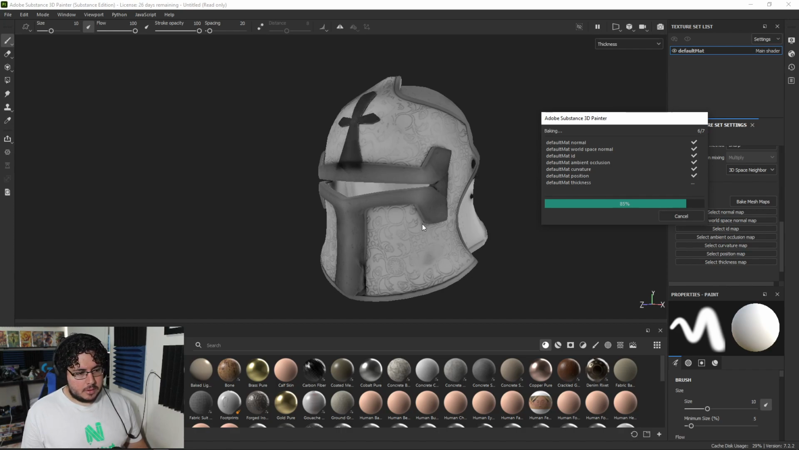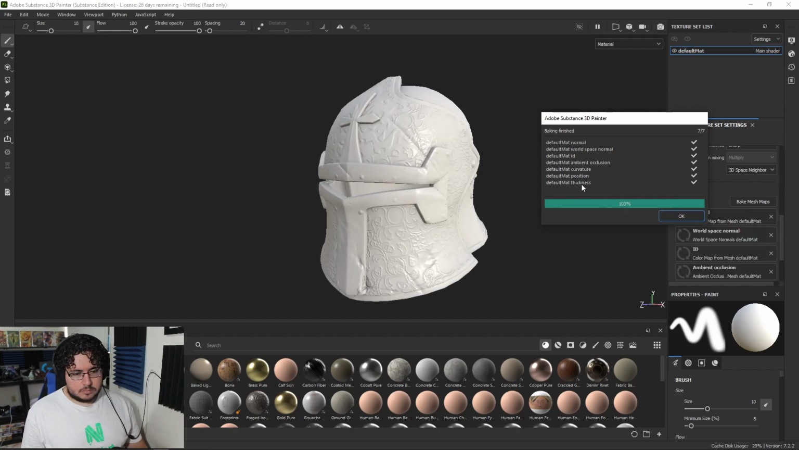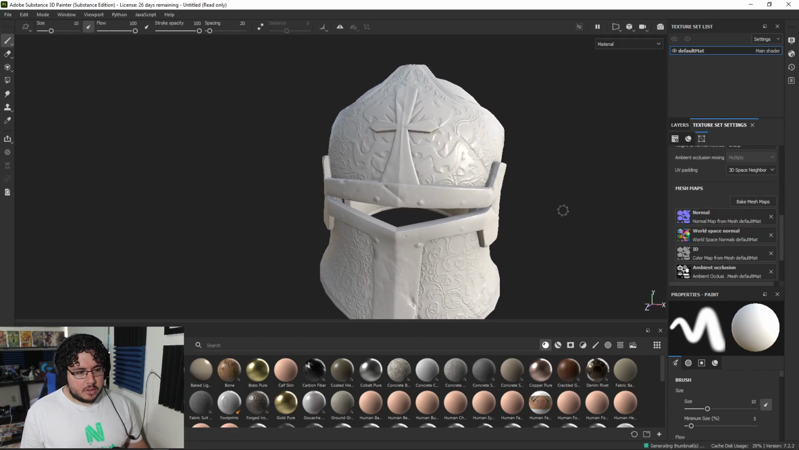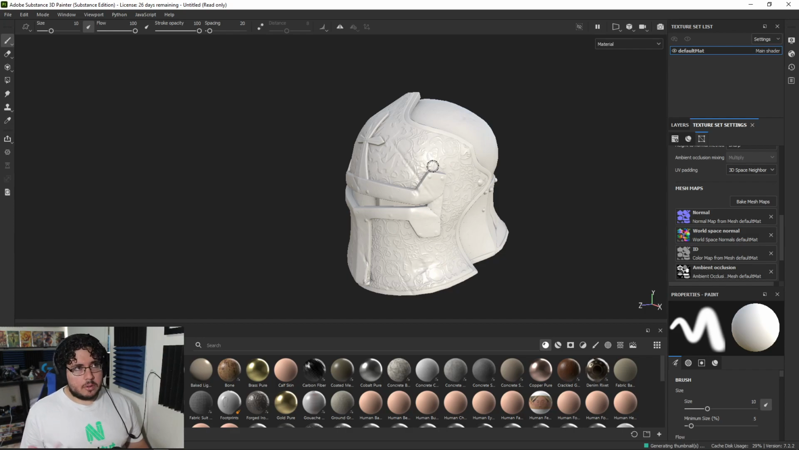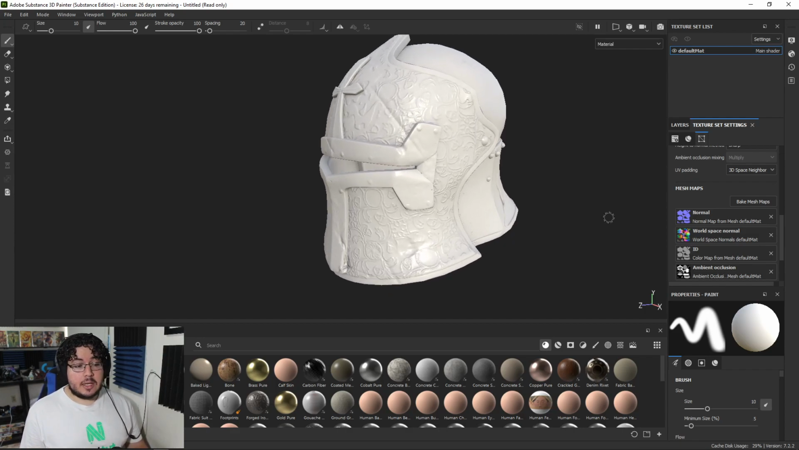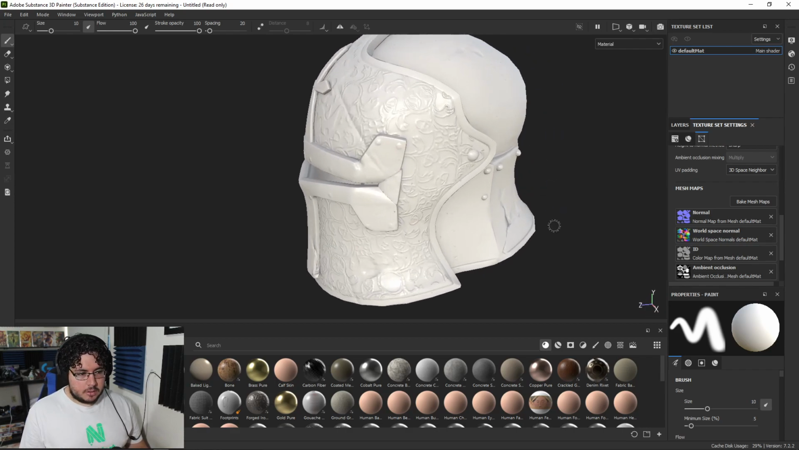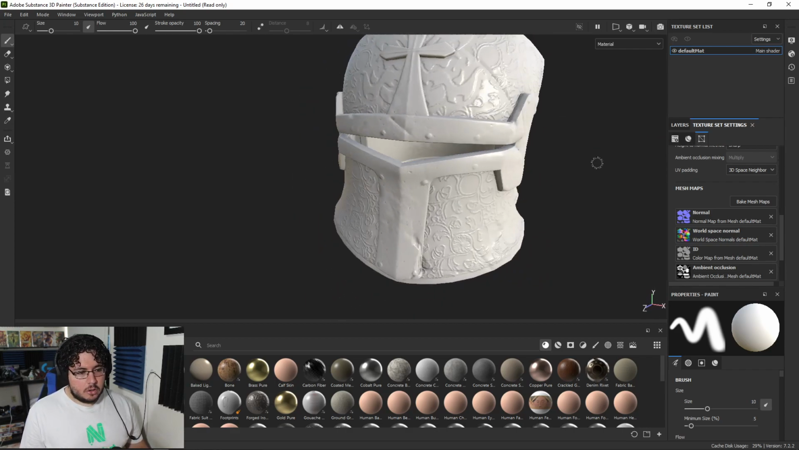About to finish, and there we go. Usually, ambient occlusion, roughness, normal, and thickness are the ones that take the longest because they take the geometry into consideration. The other things only take the position, so that's why they're usually faster. So this is looking great.